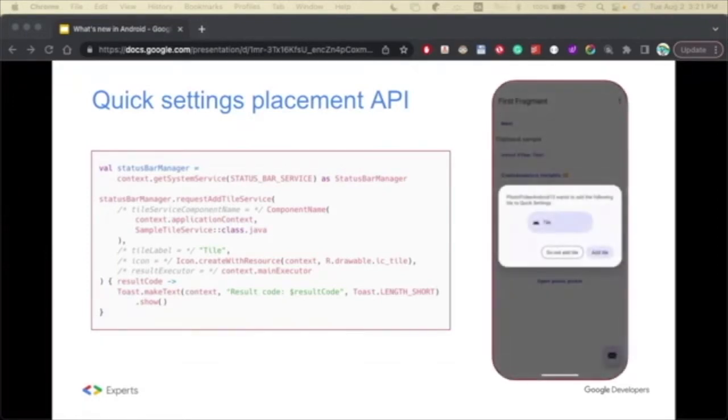And this is how it looks when we perform this action. For example, on button click, I asked, hey, do you want to add a tile for this space, and this is the UI. It shows the label and icon for the tile, and if the user wants to add it, it will add the tile in the quick settings.